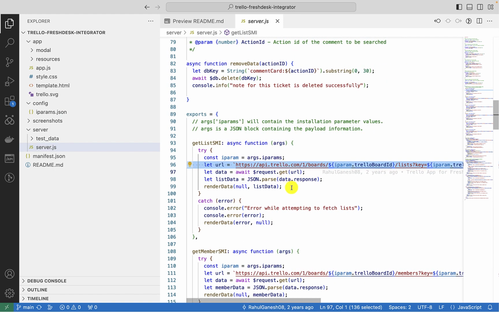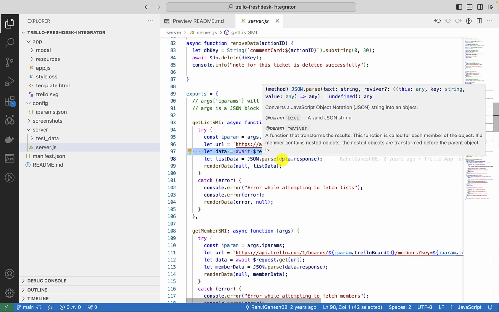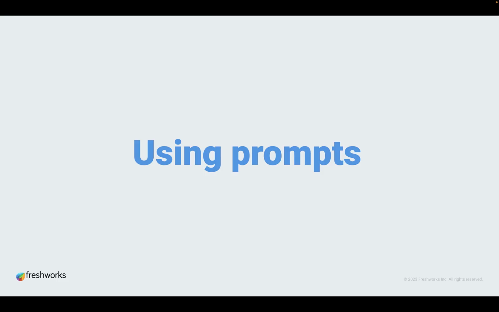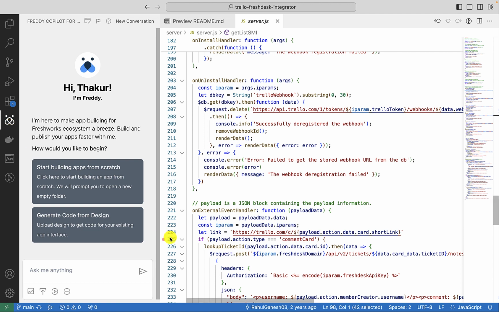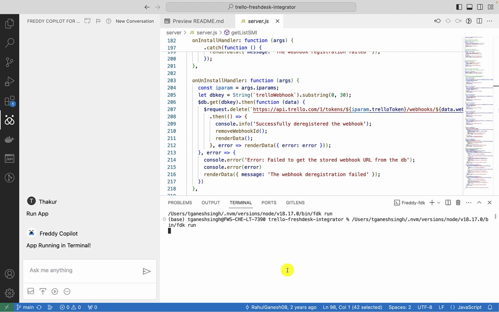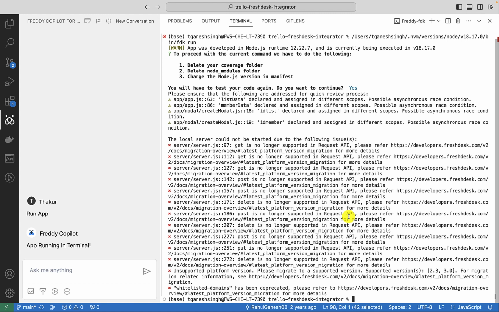It uses the URL with path parameter and query parameters, and also the request.get method. Similarly, it uses various methods such as get, put, post. We are going to use the Freddy Copilot prompts to convert this existing application to 2.3. For that, I'm simply going to start my application by using FTK run. Since it has a code coverage folder available, it will basically ask me to rewrite it.